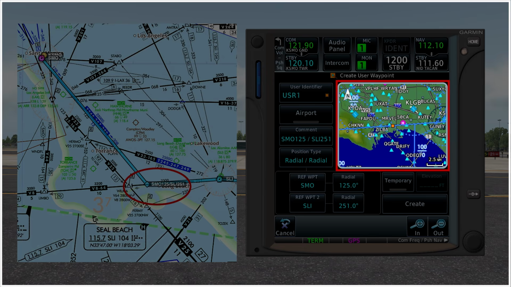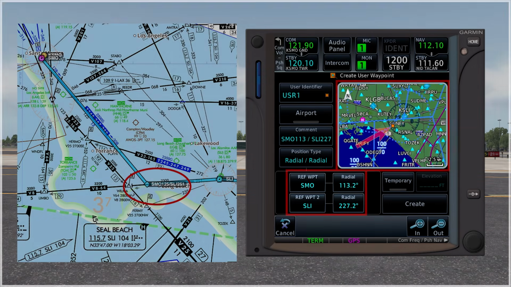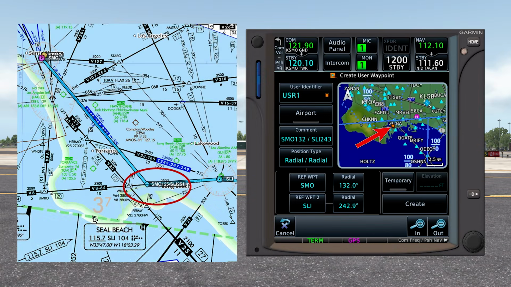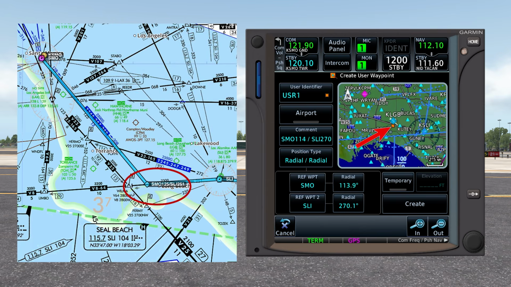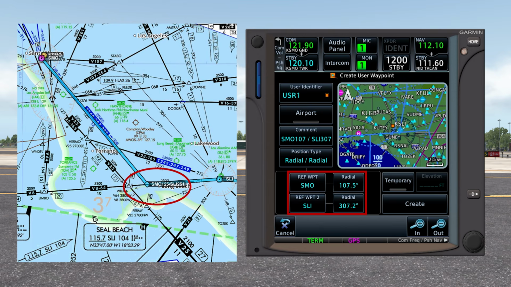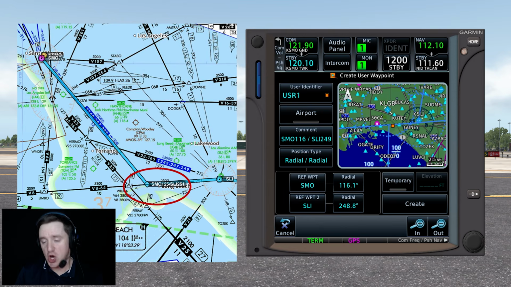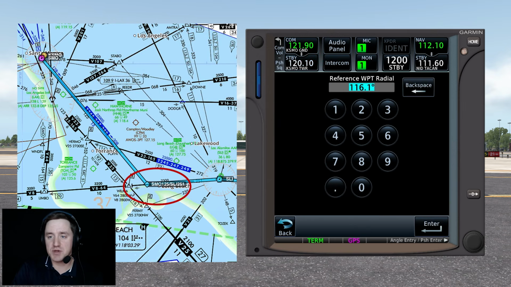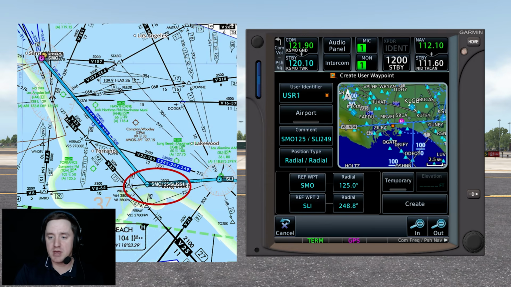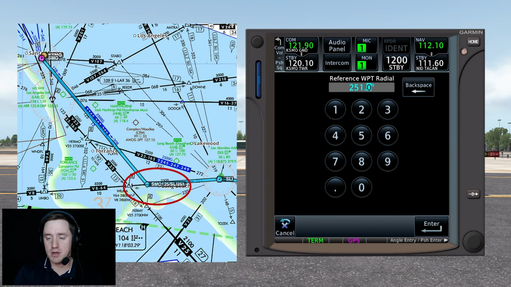You can pan this map around, but you're not just changing the view when you do that. You're actually moving the waypoint. You can see the orange square that represents our waypoint actually moving here, and you can see the radials that define it moving as well. So we don't want to do that, but that would be an easy mistake to make, is to pan the map around to try to get an idea of where your user waypoint is and not realize that you're actually moving it. So I'll set it back to the Santa Monica 125 and Seal Beach 251.